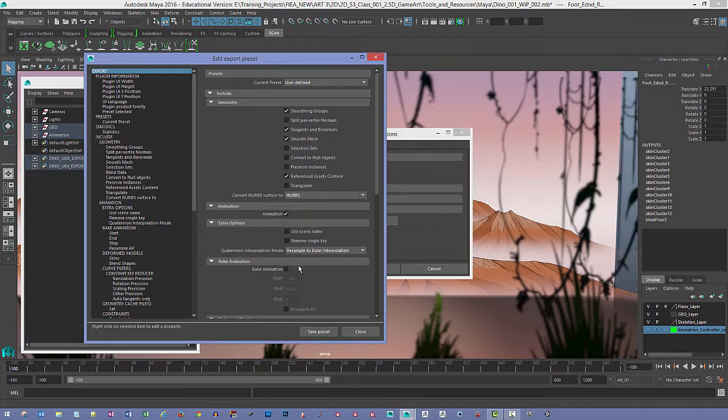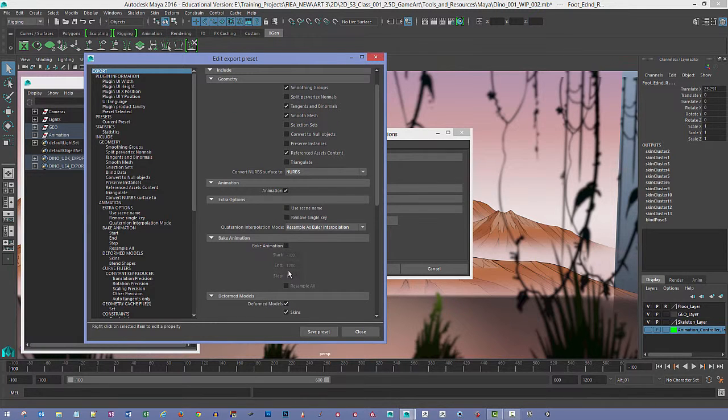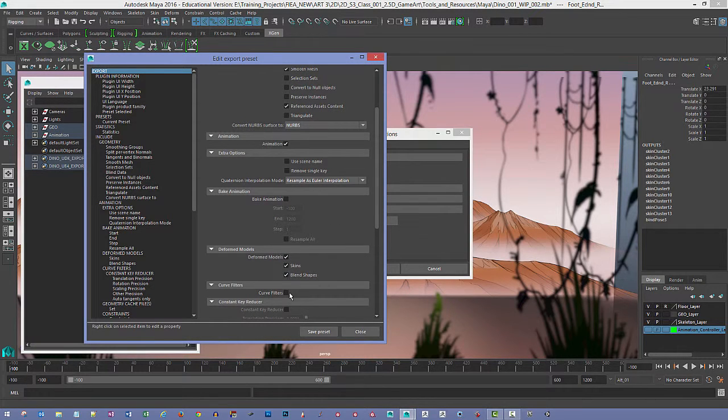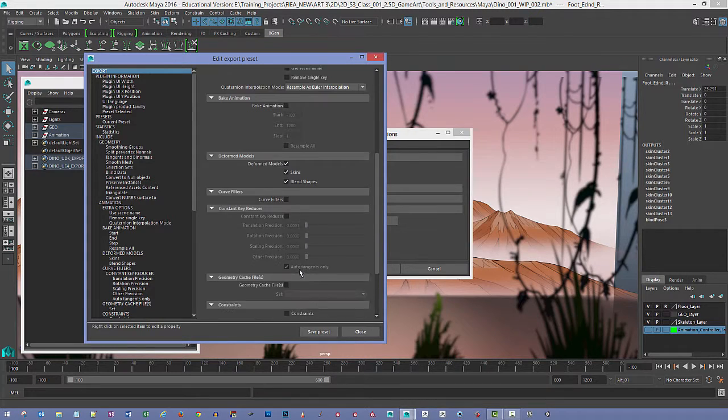We're not going to try to bake out any kind of animation on this for this thing, so I don't want to actually include any of that. I am going to include the deform models, skin, and any blend shapes. We don't have any blend shapes, but you could just leave that thing on.